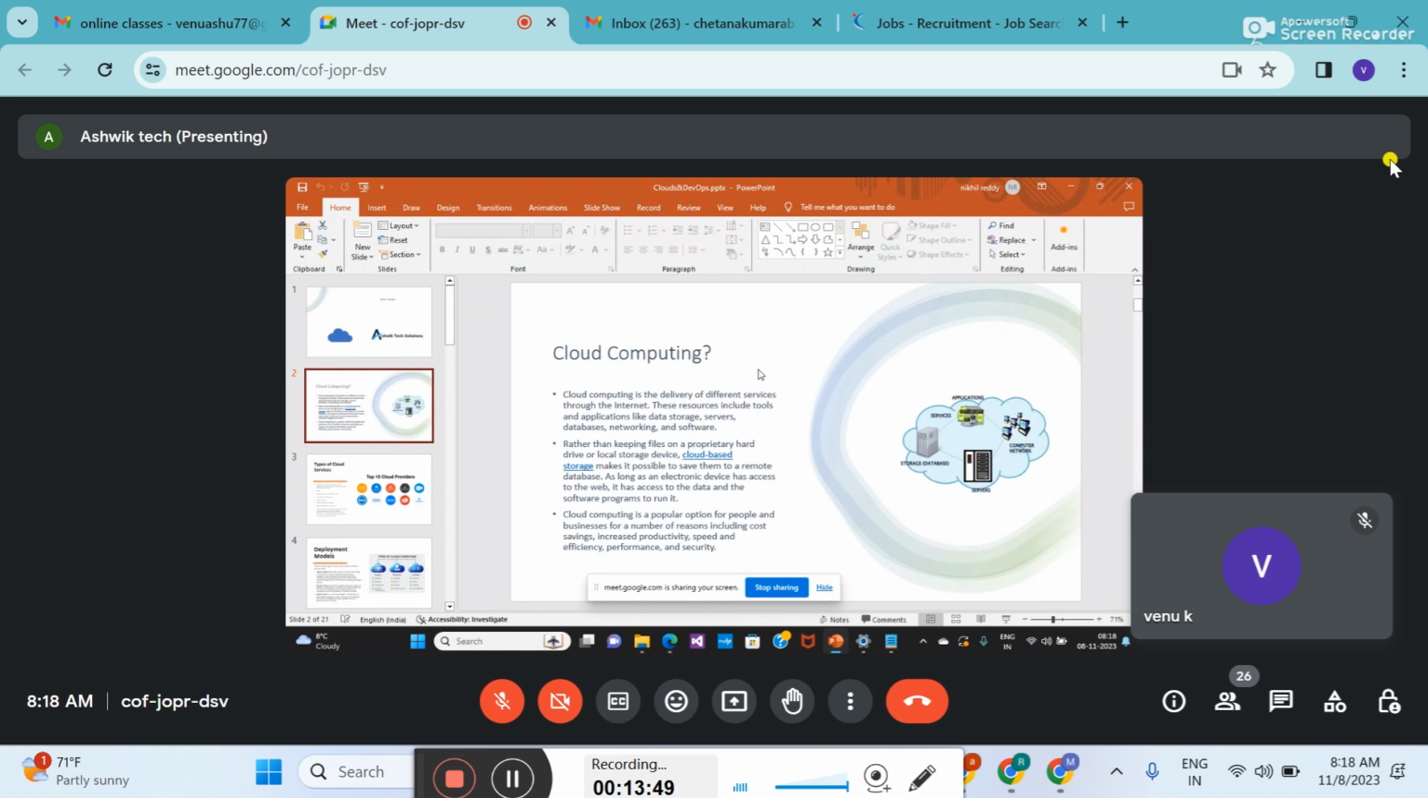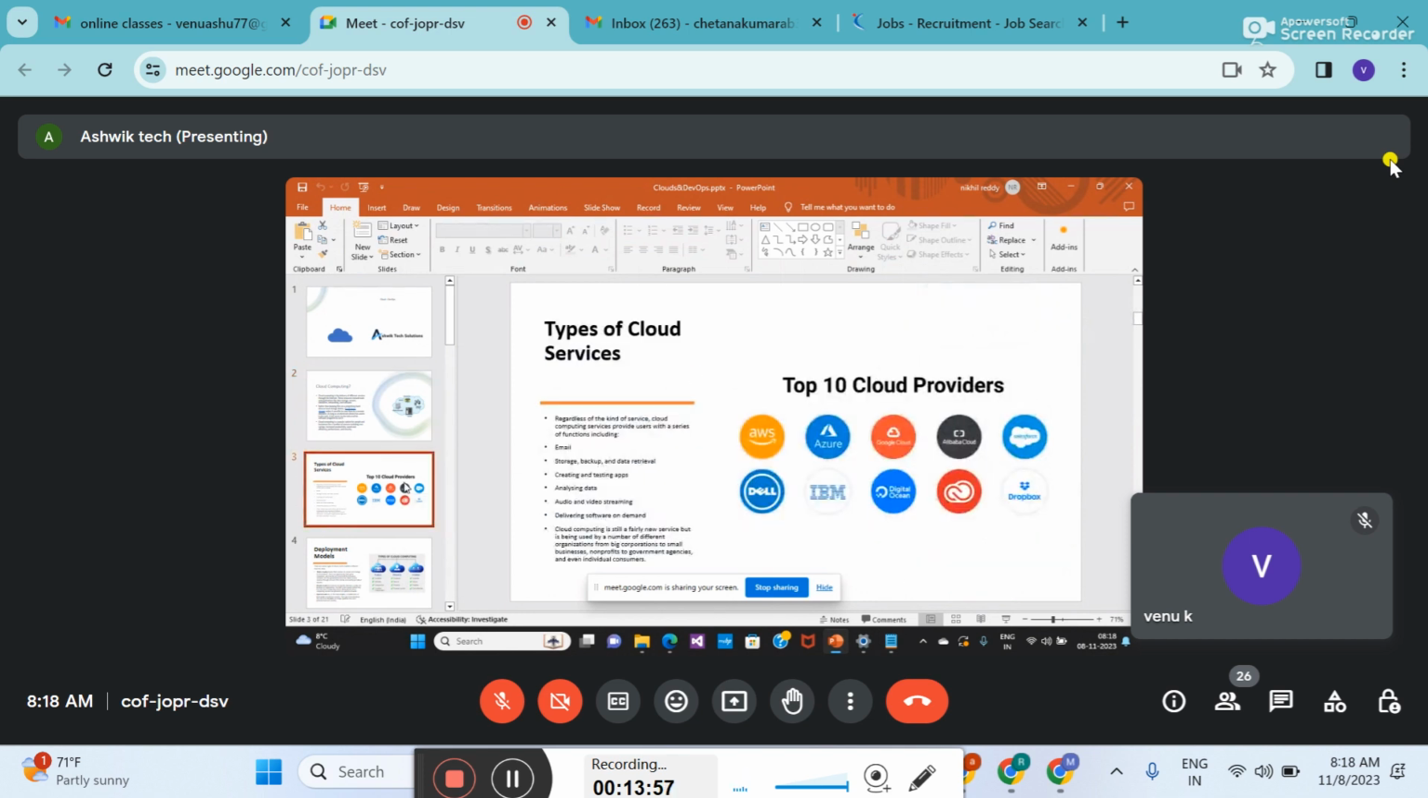Any services related to your IT infrastructure, you will get through the internet. That is cloud computing. Okay. So what type of services will they be providing? Email services. Any services related to storage, backup, data retrieval. If you want to create testing apps, you can create. If you want to work with data, you can work. If you want to work with audio or video streaming, you can use the services. Anything related to software or data storage, backup, anything.